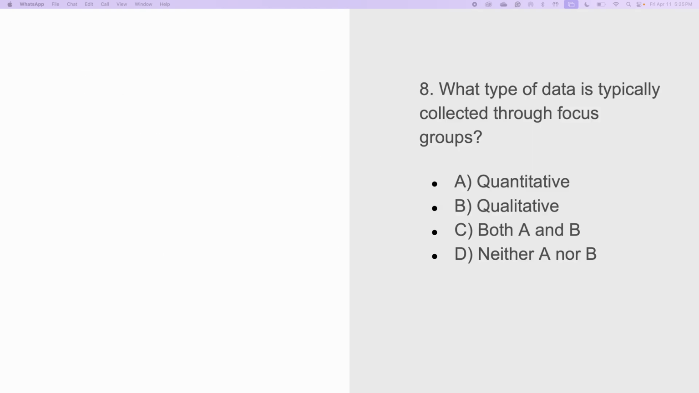Okay. So next one is, what type of data is typically collected through focus groups? Quantitative, qualitative, both quantitative and qualitative, or neither quantitative nor qualitative. What is the right answer? The correct answer is qualitative.